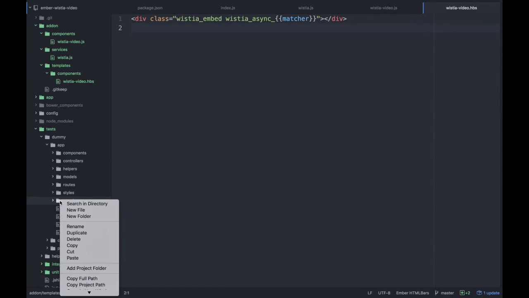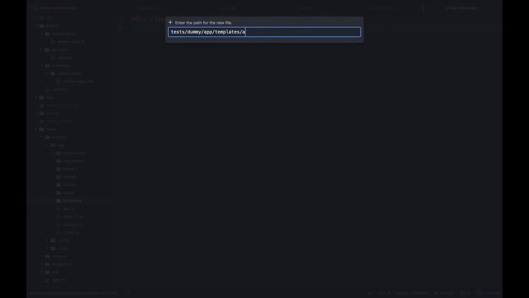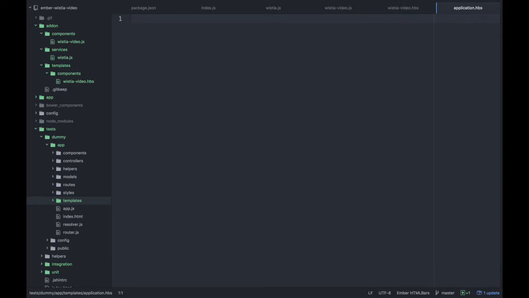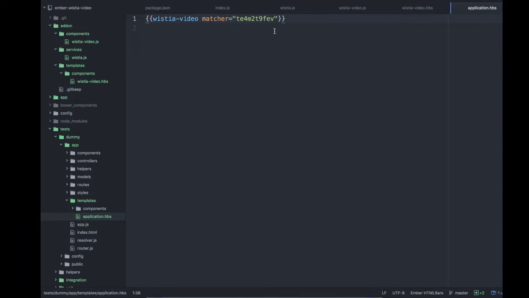So we're going to just add a file, application.hbs. So this would be like our normal application template that we would have in a regular Ember app. And we're going to call that component that we created, wistia-video. And we're going to pass it a matcher. And again, this is just that alphanumeric code Wistia creates for you. So I'm just going to paste one that I have. And this should essentially be it.